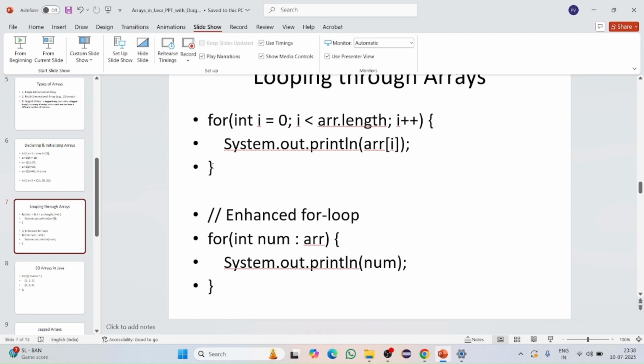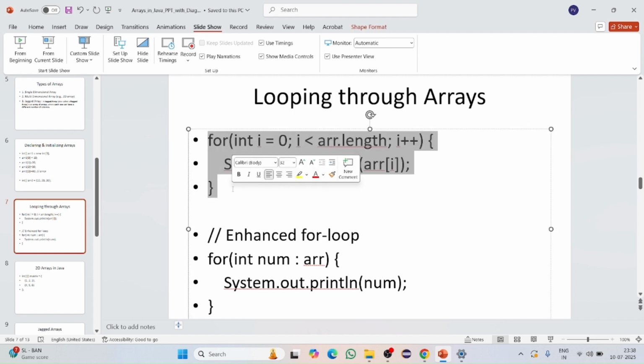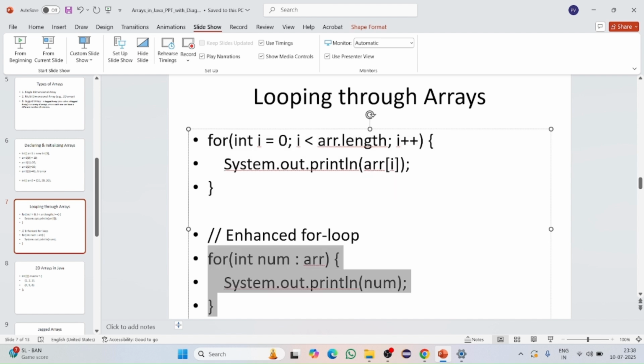And how to loop this? Suppose we have an array. So how to loop this? We have two ways: one is the for loop and one is the for each loop.